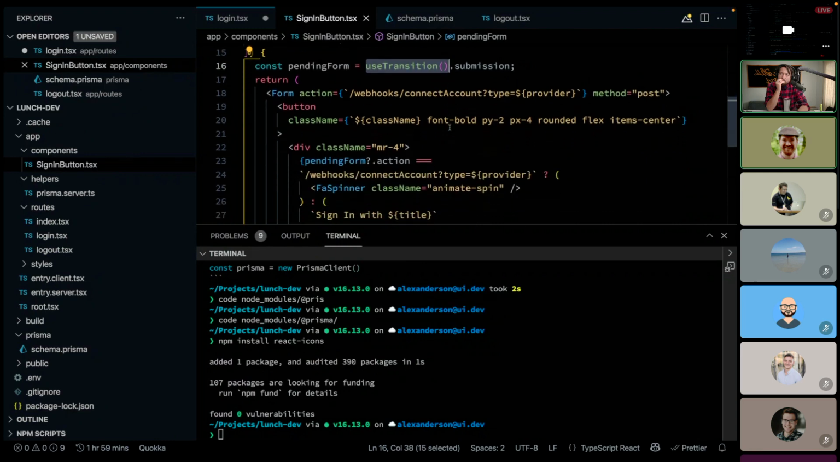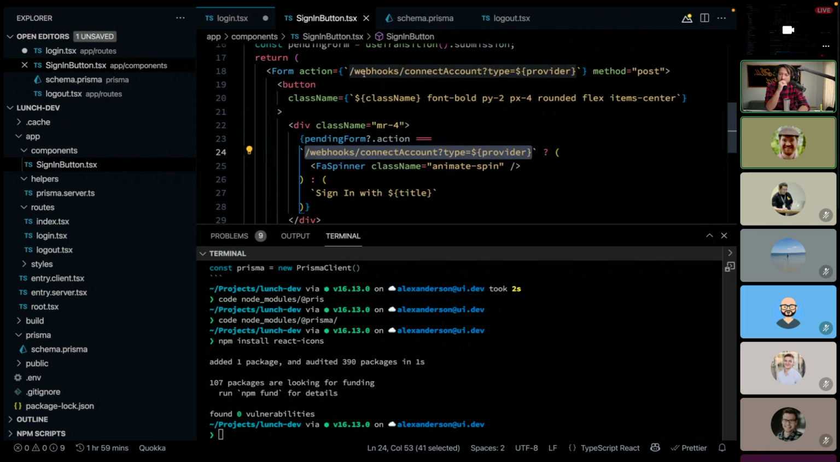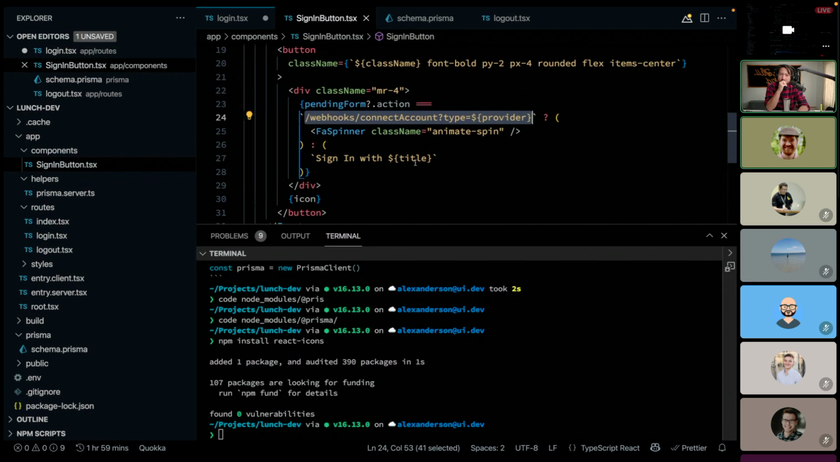In this case, what I'm doing is if we are in the middle of performing some action, if we've submitted a form on the page and that form has been submitted to this URL, then we're going to show the spinner. And otherwise, we're going to show the sign in text. So that gives us just a little bit of loading state there.